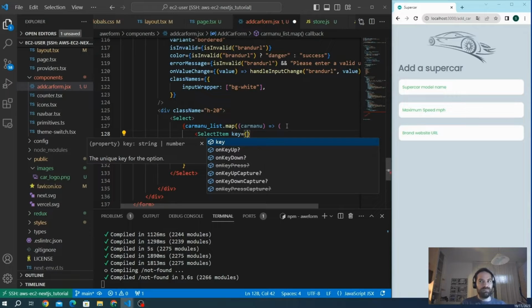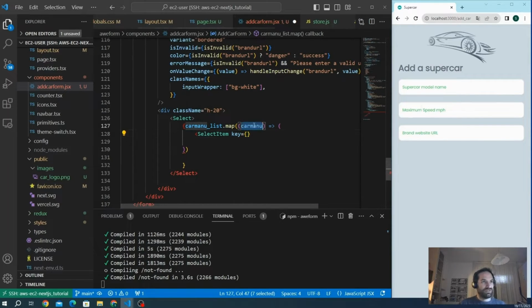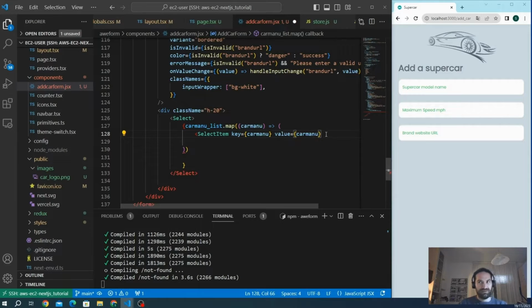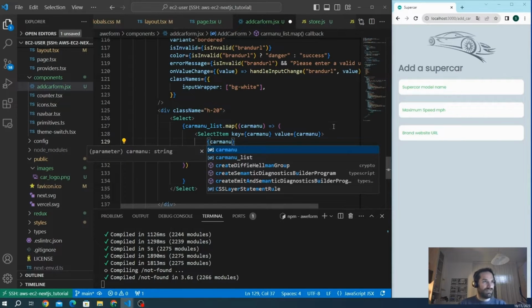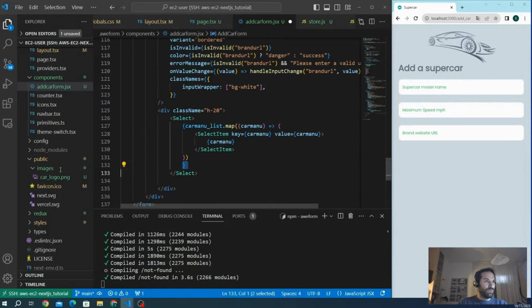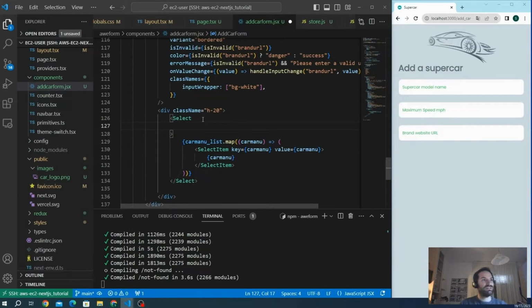This is the key of the component, and we can use directly the car manu because every single name is different, so it's going to be a unique key. And the value, the same, it's going to be car manu. So the child is going to be exactly the name of the manufacturer here. But we have to finish putting the correct props inside the select first, before going to the next step.